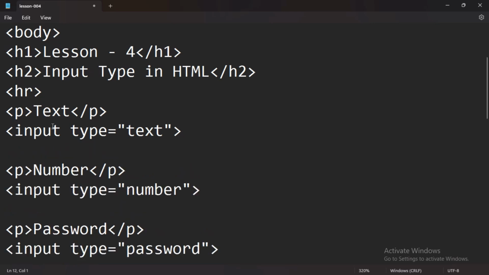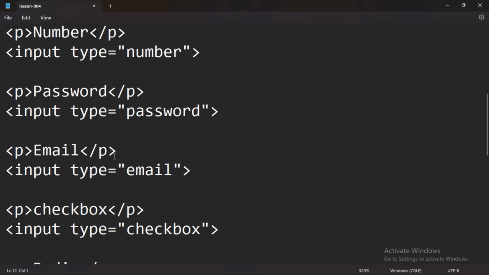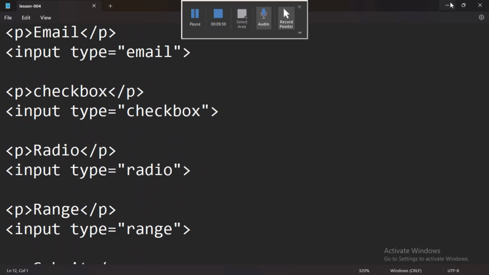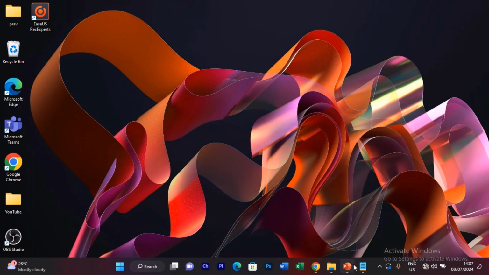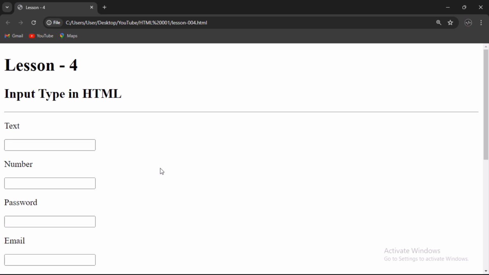Okay, so we have a text here, and we have the input field for that. We have number, and we have the input field for that. We have password, we have email. So we're just going to run this in our browser now and see what our results are. Now we refresh this. This is what we're going to have: we have text, we have number, we have password.